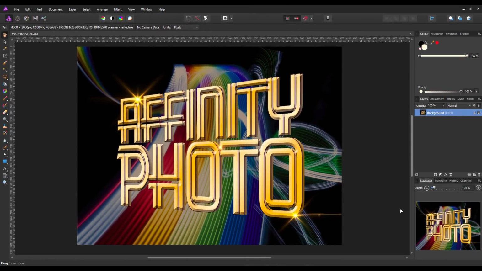Hello and welcome to this Affinity Photo tutorial, looking at trying to make a fun bit of text like this that you can use as a logo, or for whatever reason you may want to use this sort of text.